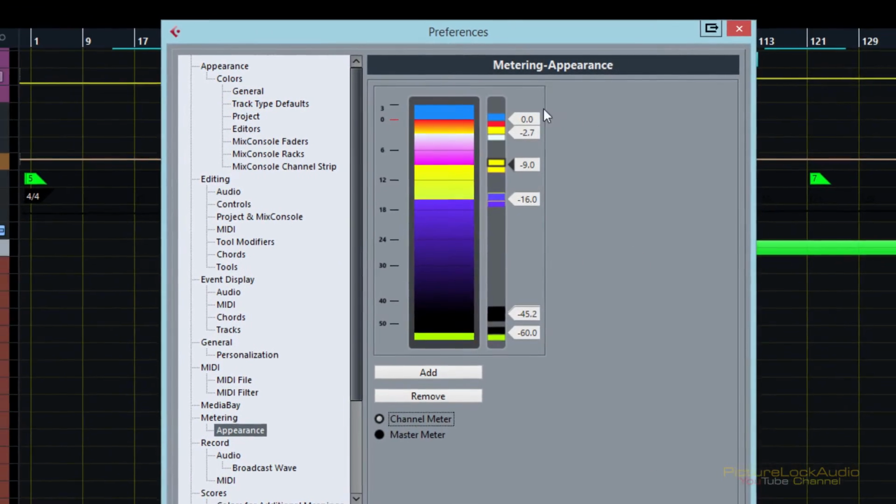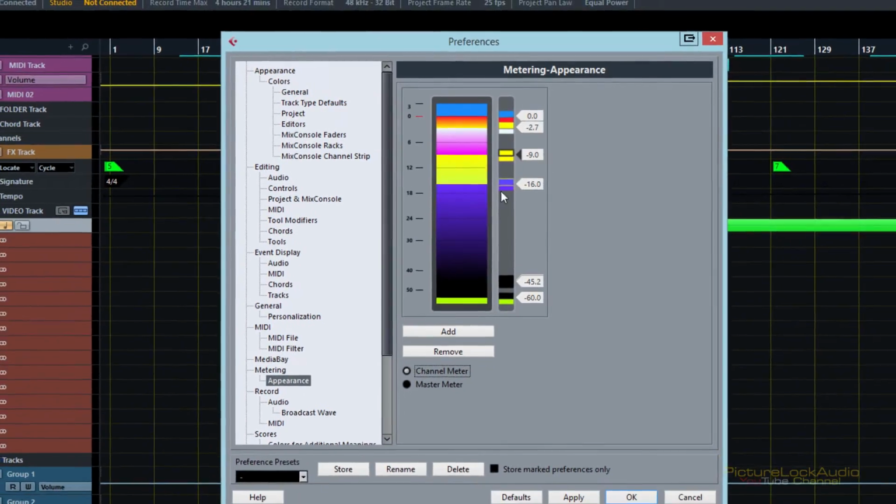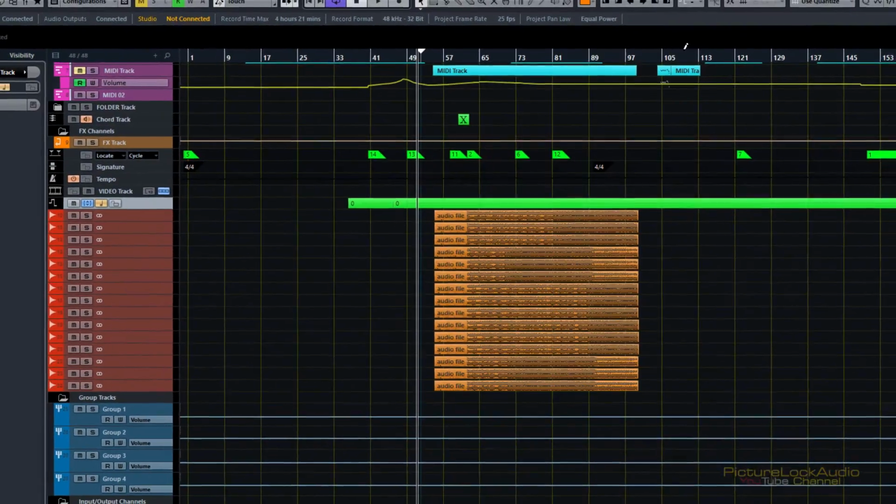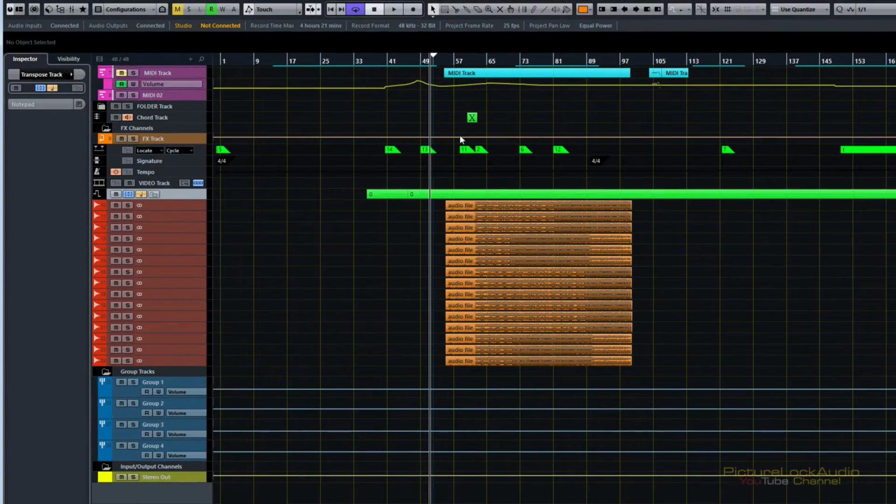Before I show you how to put these new colors in this little area here, let me show you what I mean by working with these colors. So I will play you these audio tracks. You can't hear anything because these are routed this way. It's not about the music right now, it's just the meters.